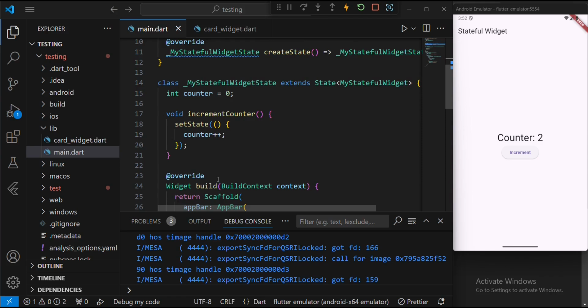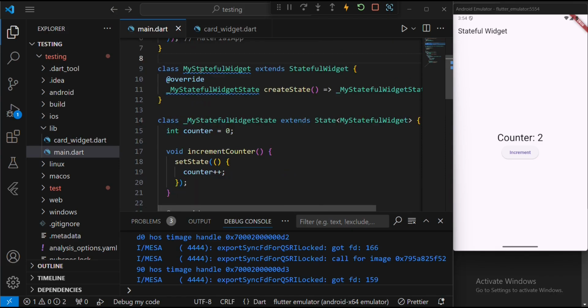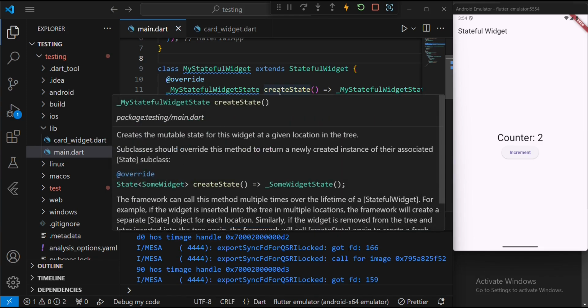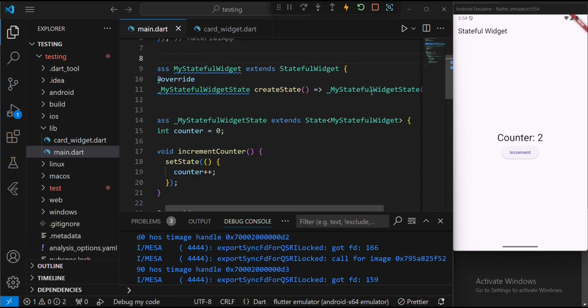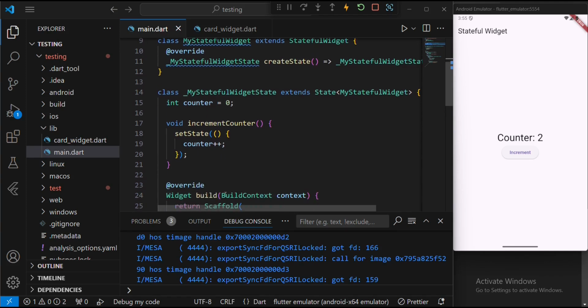And then after that, it takes the build method, which I already explained. When Flutter builds my stateful widget, it calls the create state method to instantiate the my stateful widget state. And then the my stateful widget state provides a build method, which we have here, which then defines how the UI should look based on the current state.